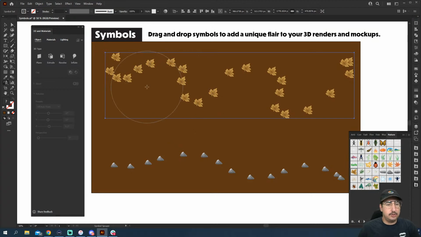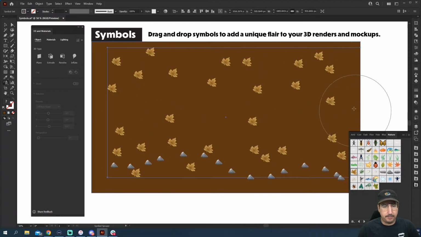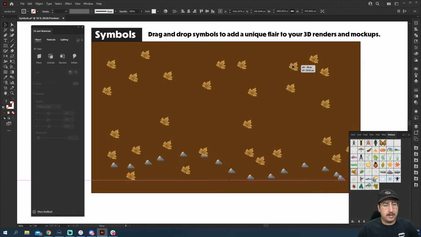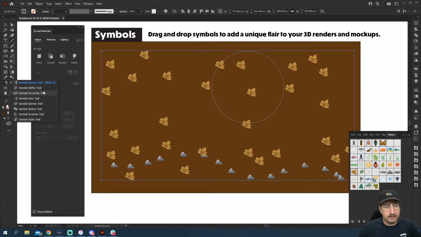And what I can do is I can actually use some additional tools. So I'm gonna go ahead and just spray in kind of top to bottom so that we have them all over the place. And it doesn't matter if we have full coverage, this is still looking good, because what I can do is I can come in here, and if you click and hold on the symbol sprayer tool, there are all kinds of different options. So we have symbol shifter, scruncher, sizer, spinner, stainer, screener, styler. We'll go through each of those.